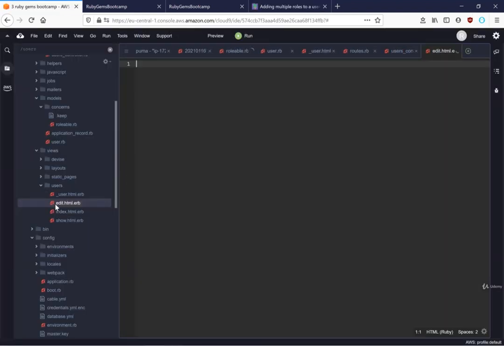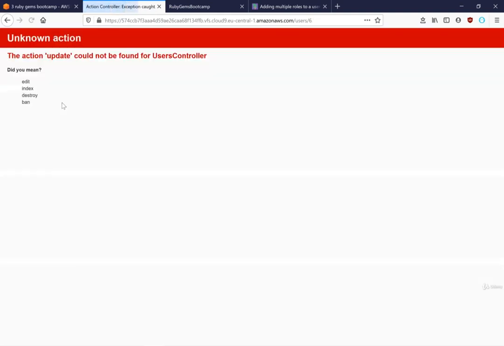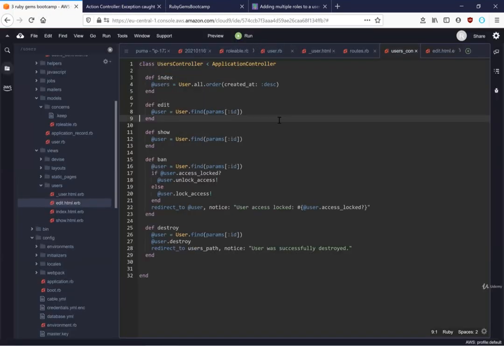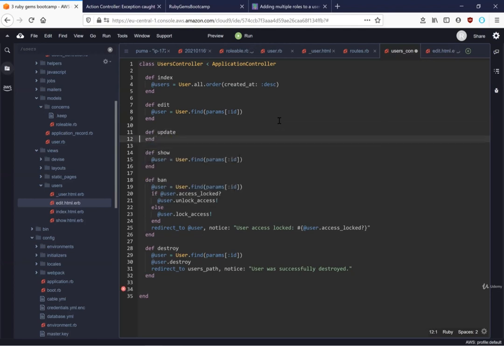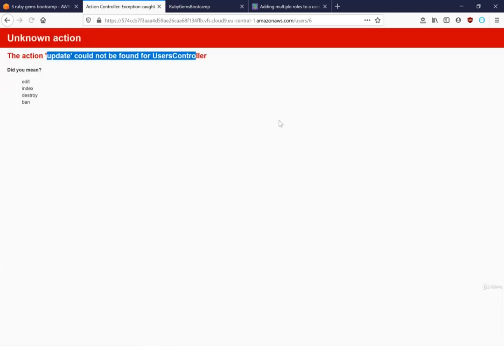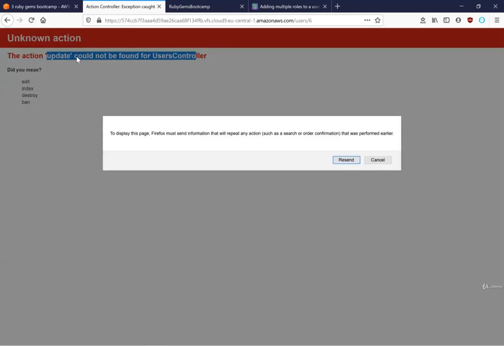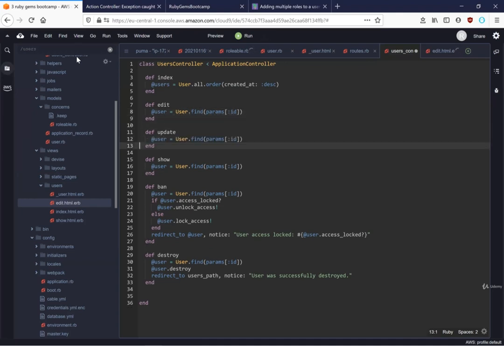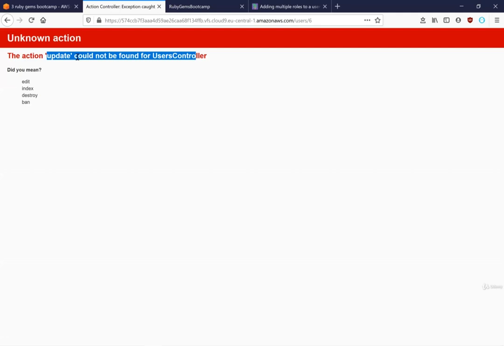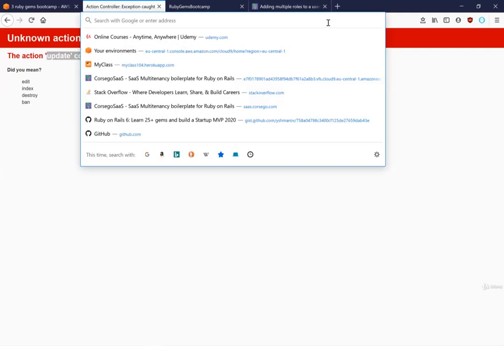We're going to edit, and here it is. We have the option to tick admin, teacher, or student. Let's try to submit, and the action update could not be found in users controller. So we will add the action update, def update. Now it should be found. Okay, and we need to pass the user.